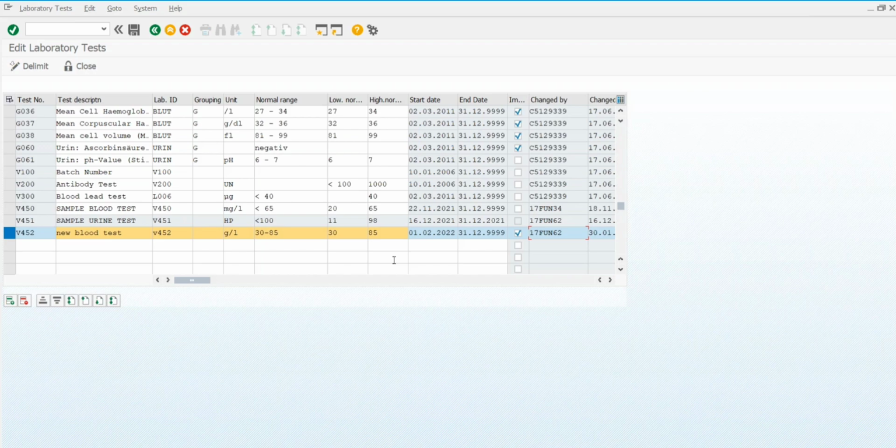So any value after you do the blood test, if it is less than 30 or more than 85, it means there is some issue with the person. That is the meaning. And if the result is between 30 and 85, you can say it is a normal value. So he doesn't have any deficiency, it is perfectly fine. That is the meaning of this laboratory test.